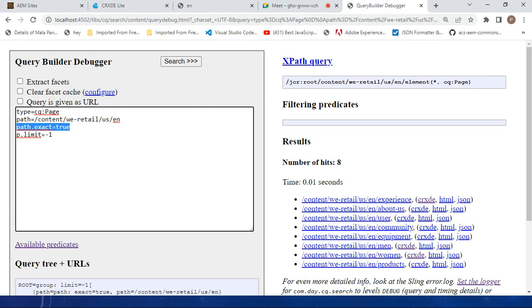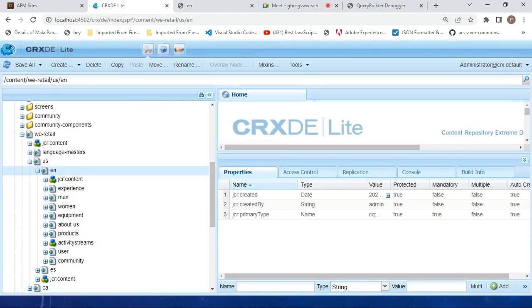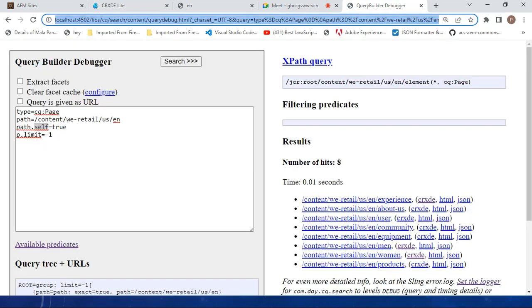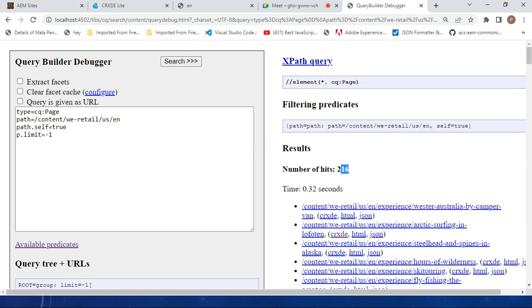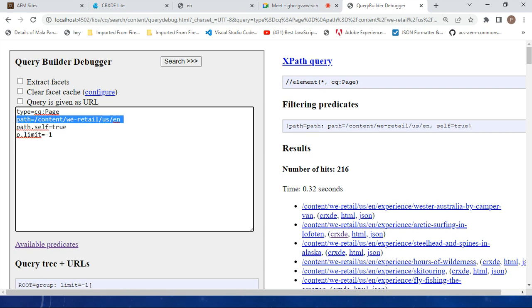So for that they have provided one extra property, that is self. So when you are returning the self, this self returns all the child pages. So inside this EN we have 8 pages, but if some child pages are inside these pages, it will return all of them. If I try to search, it will return 216. So it will return all the child pages, and as well as the page I'm searching, it will return this EN as well.